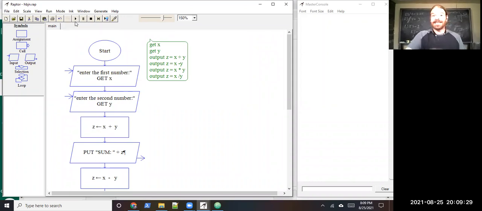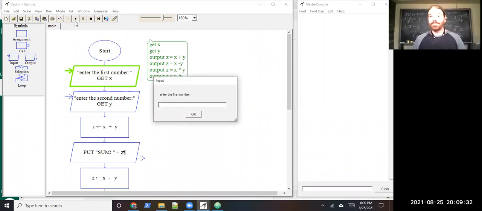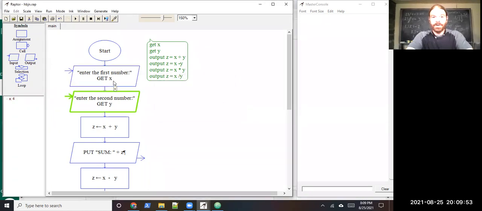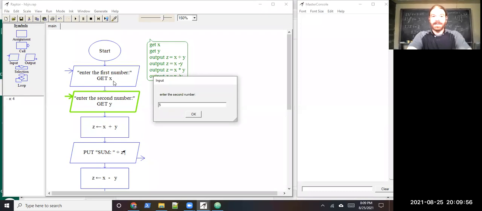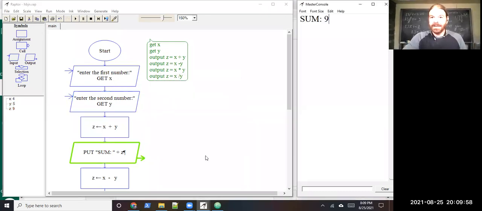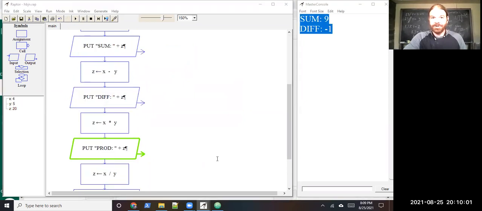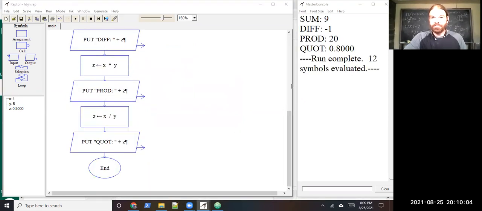I guess we should run this and test it, right? The whole development process for the waterfall method: we came up with a plan, carried out the steps of that plan. Now we need to test it and make sure it works right. And we want to check things that we can confirm, right? So maybe I'll do a 4 and a 5, because then the sum should be 9. Difference of -1, product of 20, and quotient of 0.8.